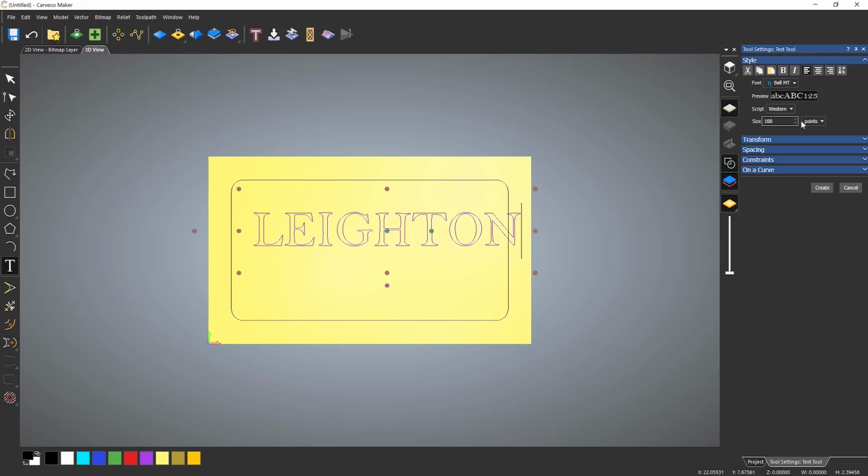If I were to change from points down to, let's say, inches, it doesn't change the size of it. So let's say I wanted it to be 1 inch. It doesn't actually change the size. What I need to do is select it. So if I hover over the right hand side, you can see my cursor changes to this sort of eye cursor. So if I left click, hold the mouse button down and then drag to the left, it becomes highlighted.